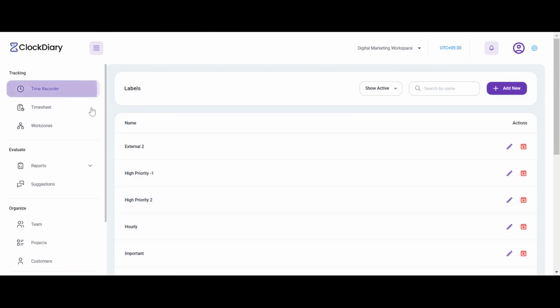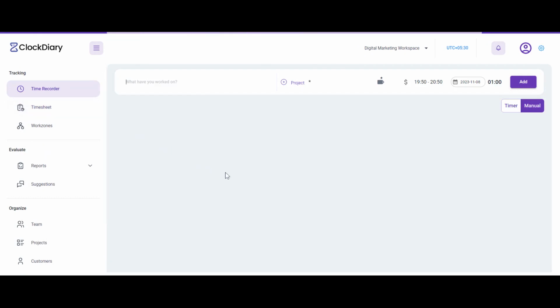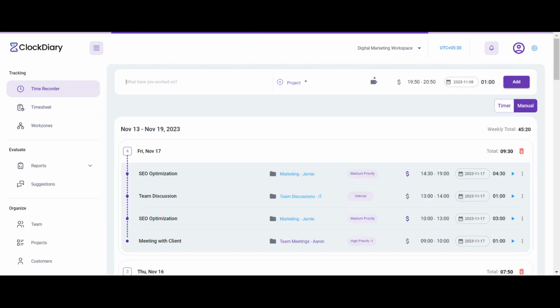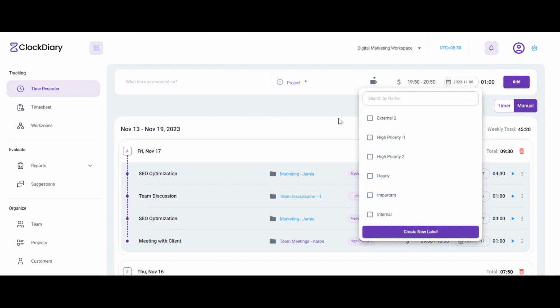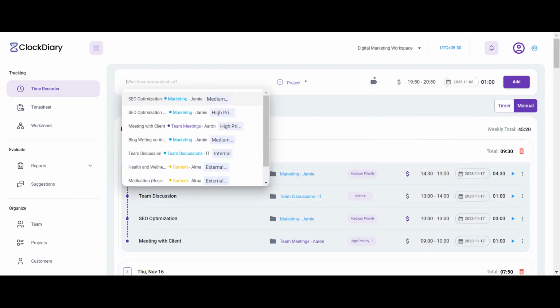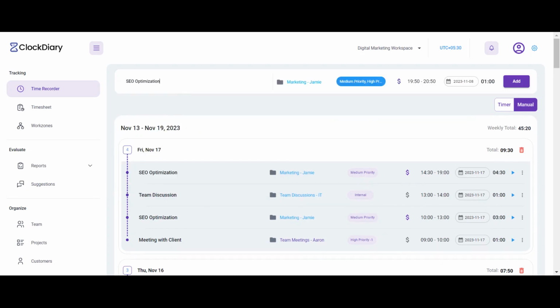Let's get back to the time recorder and understand the workings of labels. In the time recorder section, managers can effectively utilize labels when entering project details. Labels can be selected from the drop-down menu while filling in project-specific information, such as project description, project name, label, and billing status.